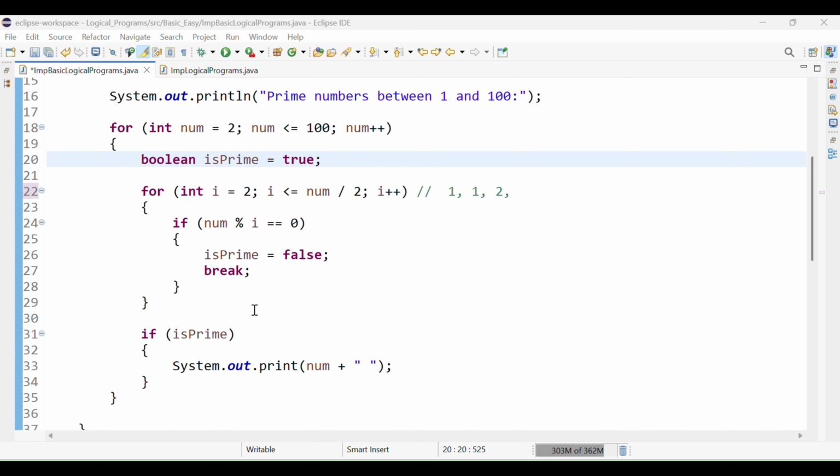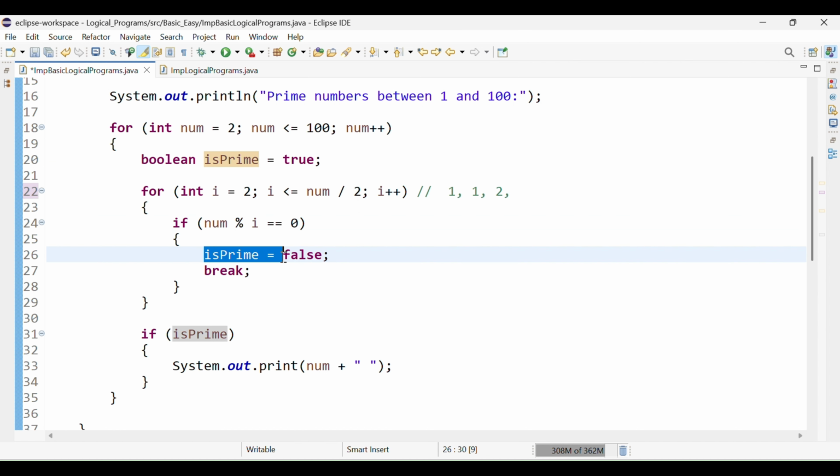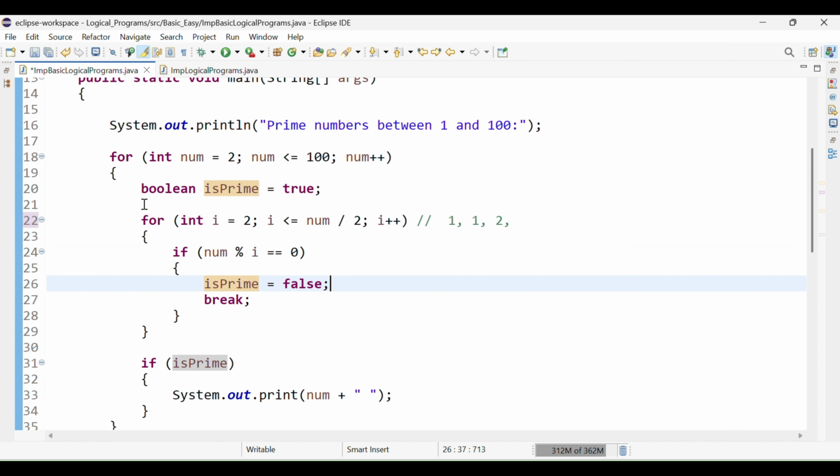The condition, as I explained here: whenever the number is divisible by a number from 2 to num divided by 2, that is, if the number gives a remainder of 0, then the number is not prime. That's why we have written isPrime is equal to false, and we will break that loop. Okay, so let's understand how it works. This is the outer for loop: num is equal to 2, num is less than or equal to 100, num plus plus, isPrime is equal to true initially.